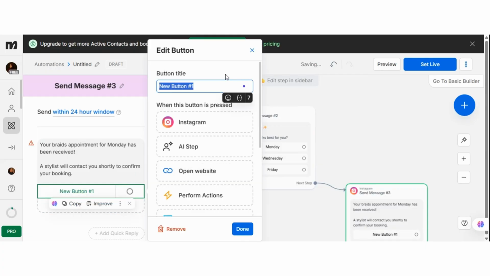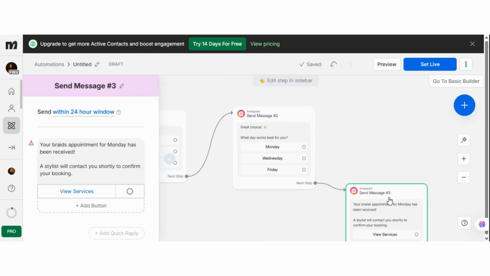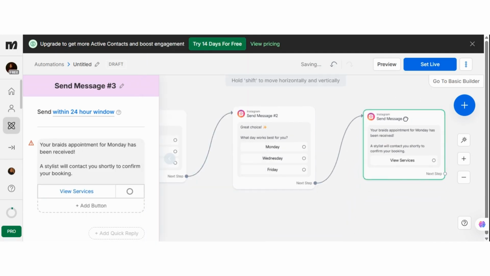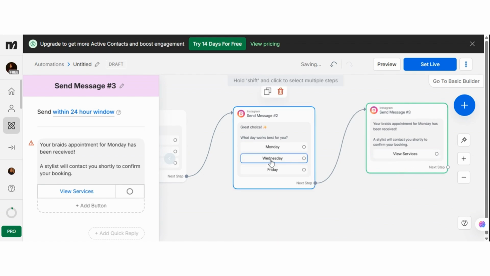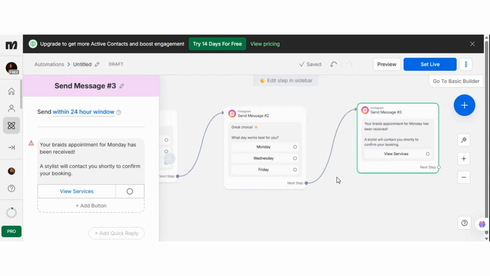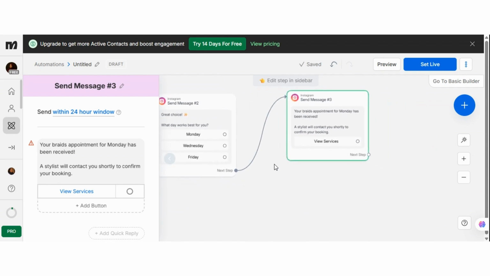So for this, like I said earlier, I'm going to redirect the customer back to view the services that are available. So that is what I have done. So the button is there. Later I will be dragging them to be connected to the view services or the services step.